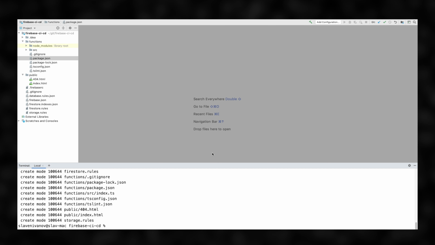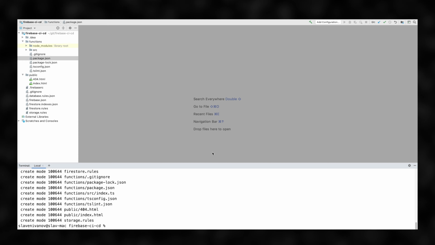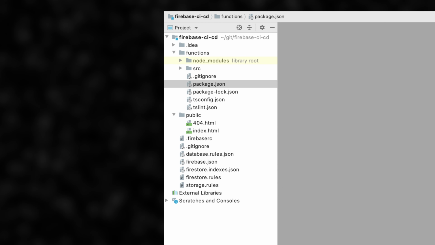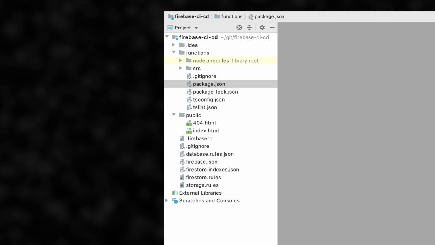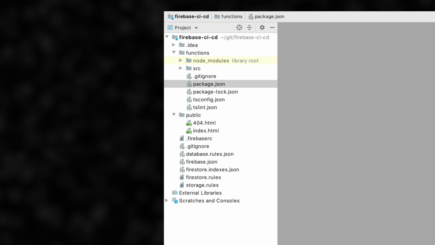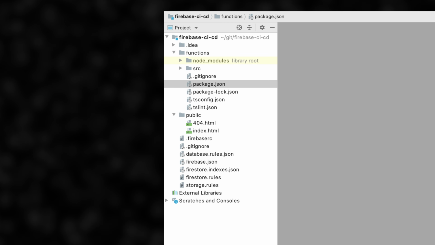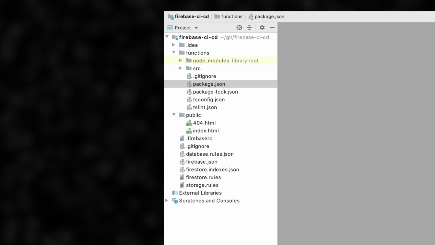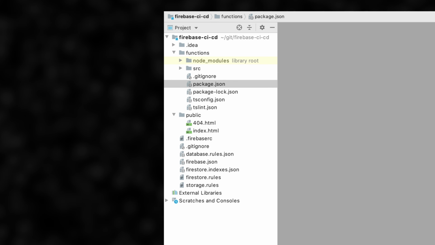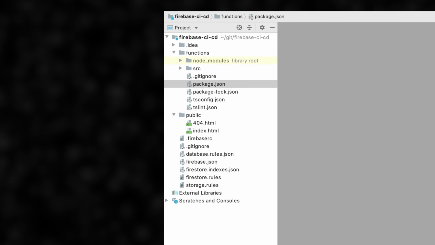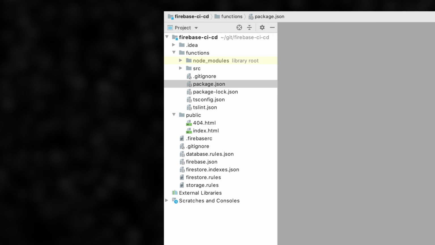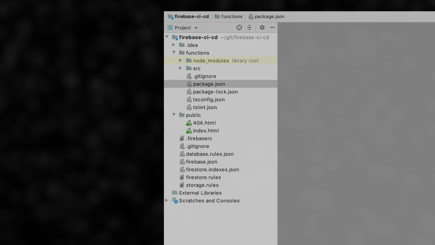Now we can open up the project from our favorite editor and have a look at what the CLI has generated for us. Starting from bottom to top, we have a couple of rules files, some index files, a Firebase JSON file containing the information for our project, a public directory which contains the code for the Firebase hosting component, and finally the functions folder, which houses the logic for, you guessed it, the Firebase functions.